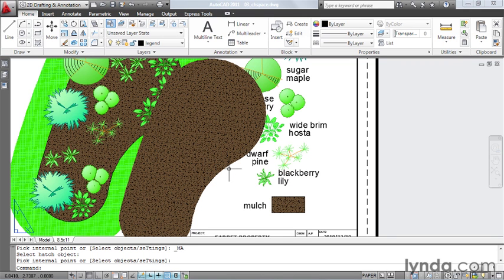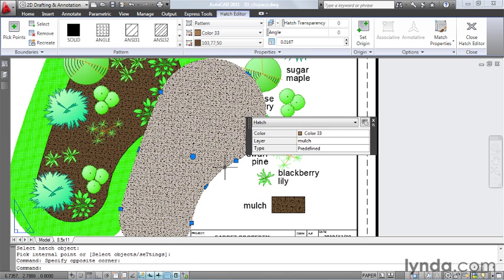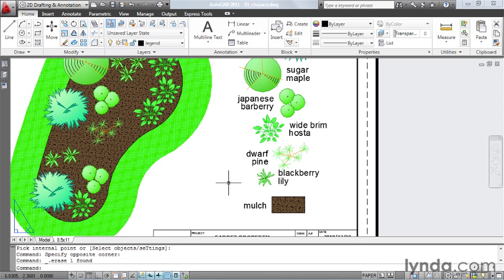Finally, I'll press Enter to accept the hatch, and I don't need this pattern anymore, so I'll select it and I'll press Delete to remove it from the drawing. And I'm left with a perfectly scaled representation of the hatch that I'm using in Model Space.